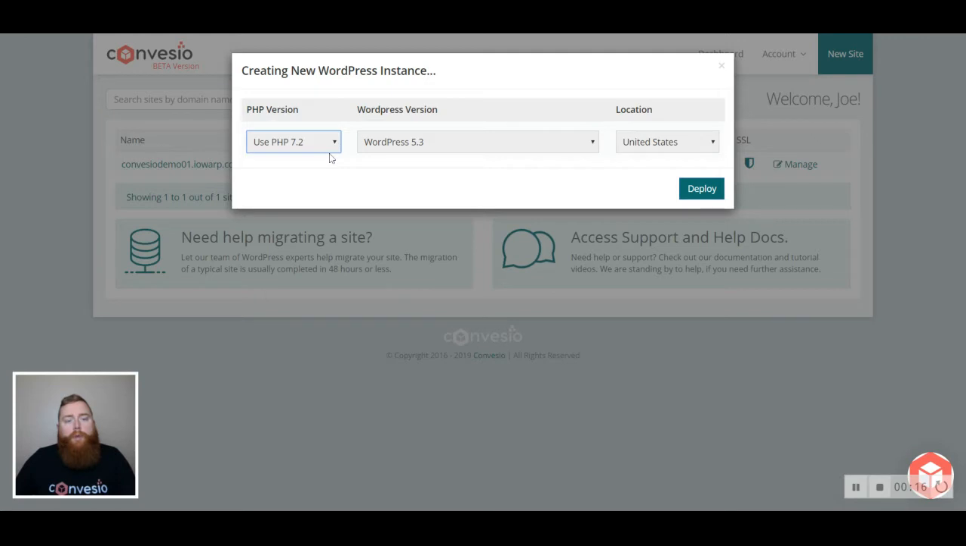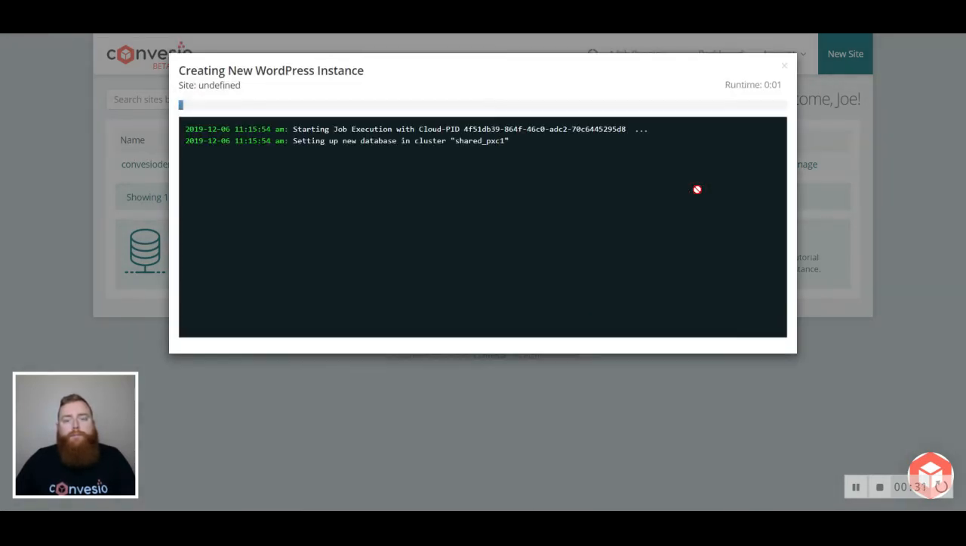You're going to select the appropriate PHP version, the appropriate WordPress version, and you also get to choose your data center location. So we have data centers in the United States, the UK, and Australia. For this demo, we're just going to stay with the United States. And we're going to click Deploy.